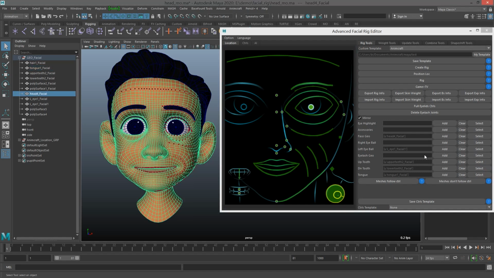If they are combined, you might just need to mark here for teeth and tongue remaining. If they're combined, it won't automatically distribute weight, and you might need to manually distribute weight to these parts. But for the outer parts, it should automatically distribute weight. Let's go through them one by one.